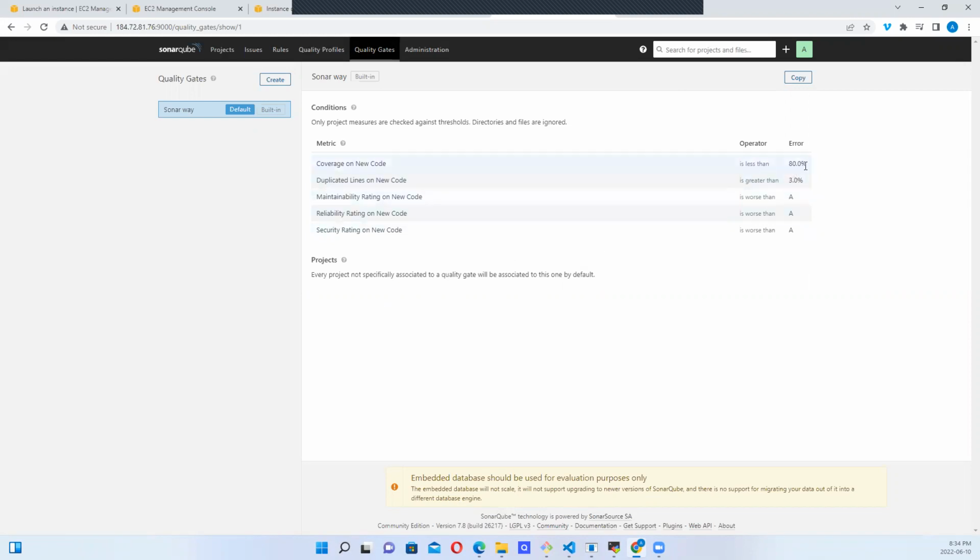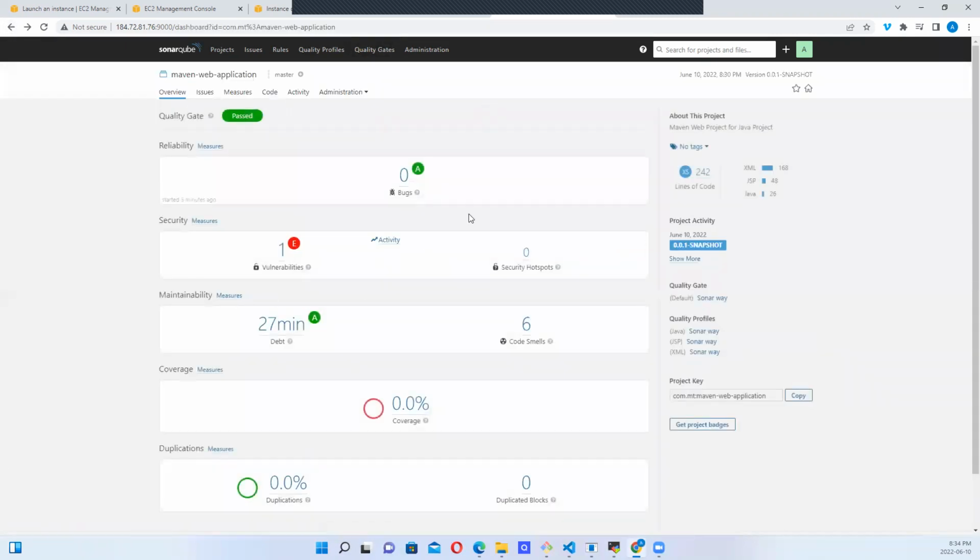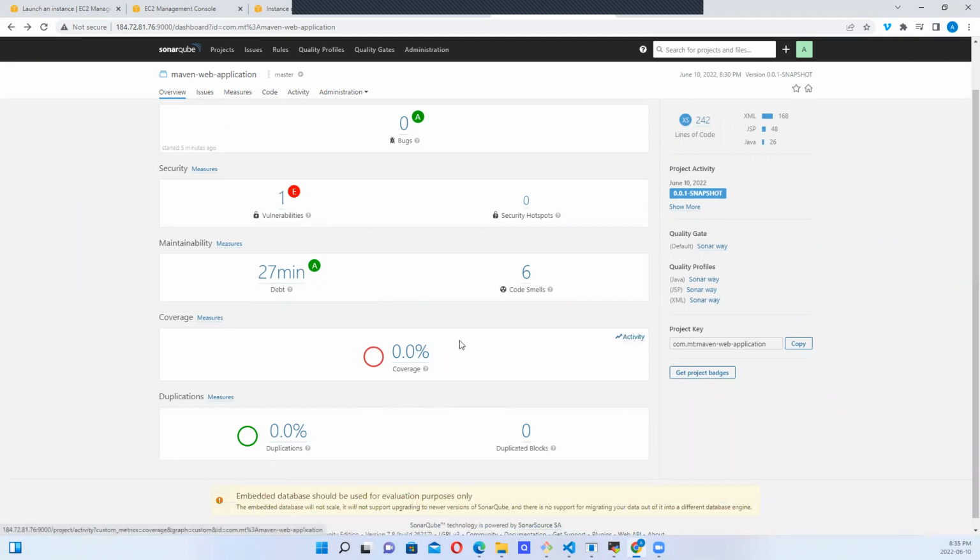You can see it shows that it is less than this, so it failed, right? It failed in this aspect, right? So it depends on how it is all set up. So we need to look at each of these on an individual basis, right? We need to look at them on an individual basis and see bugs, right? You can see maintainability, you can see duplications, right? But in terms of code coverage, it is 0%.